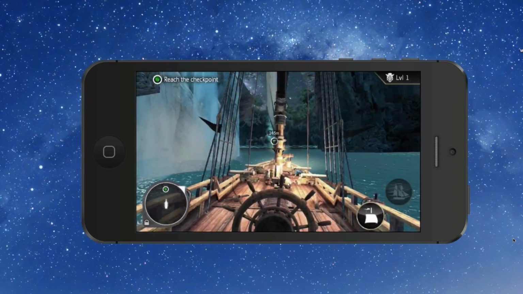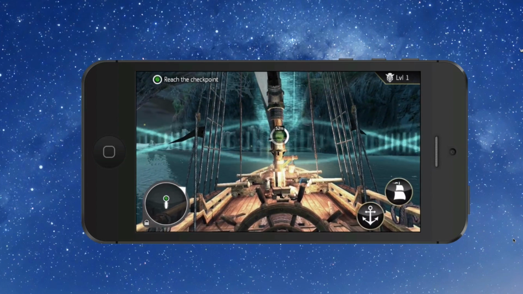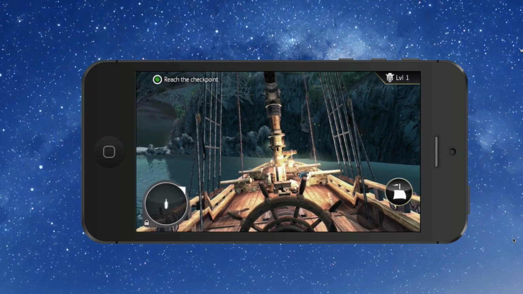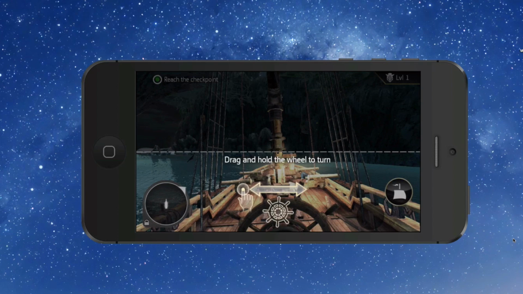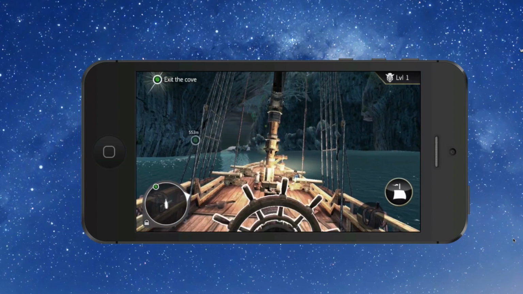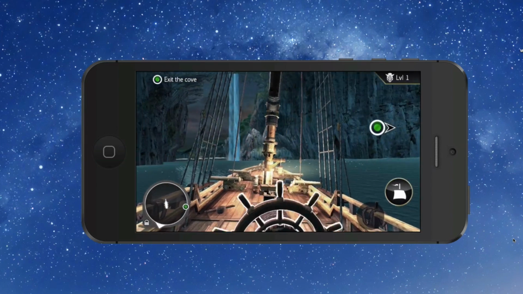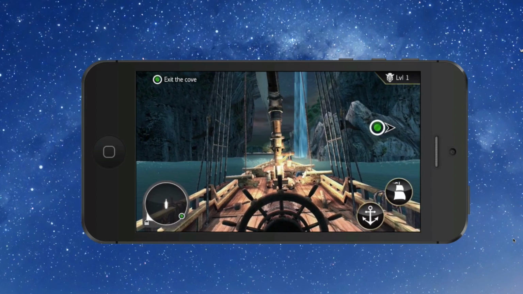Now we're going to pull the sails out, and looks like we're about ready to hit, and it says tap. Now we throw the anchor. Drag and hold the wheel to turn. So we're going to drag around, and we're going to exit the cove because we don't want to go that far up in there. We'll get stuck. So now we're exiting the cove.